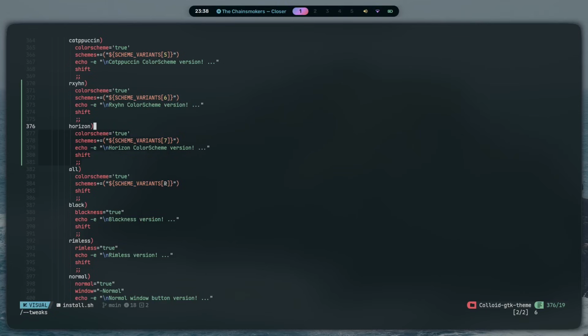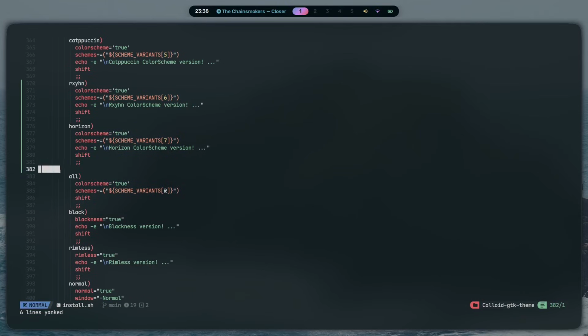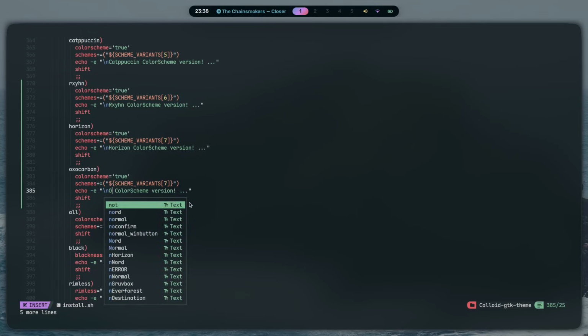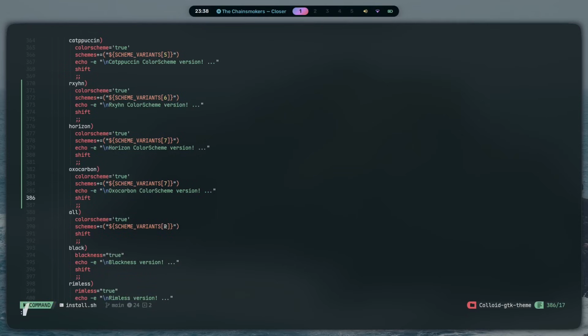So just copy one of these. I'll copy Horizon, which was another theme that I've created. Let's put that here. We'll call this oxocarbon. And here, color scheme true. Replace Horizon with oxocarbon. Oxocarbon color scheme version.